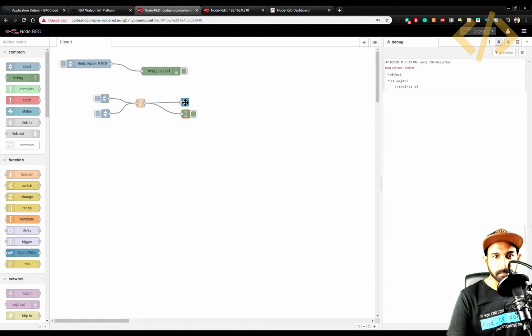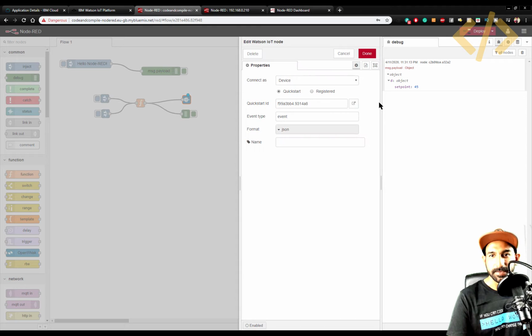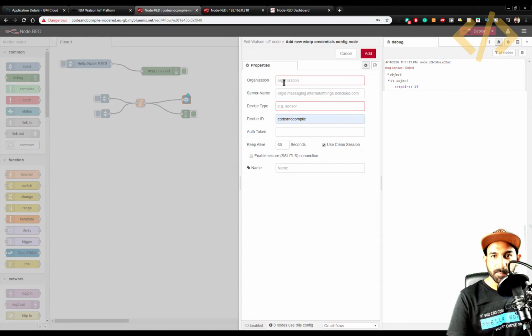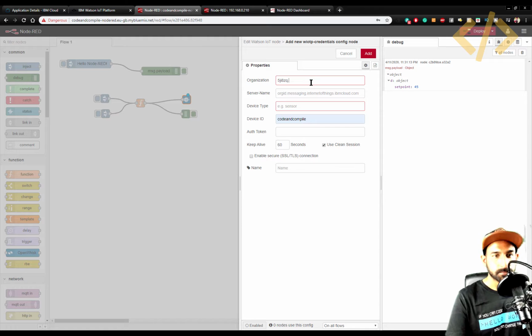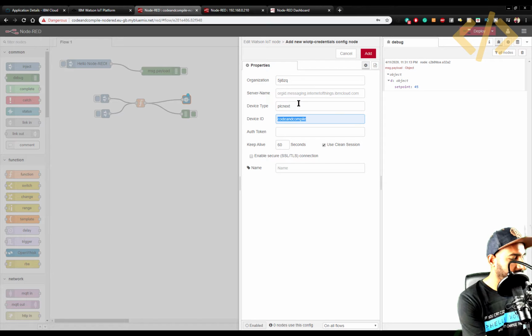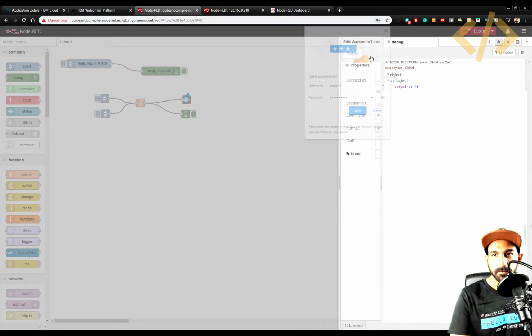Okay, I forgot to put the information. So open this IoT device, and it's a registered device. Add the credentials. My organization name is this first word here and without a dot. Device type PLC next, ID, set point, and my token. This is the same similar step we did before.